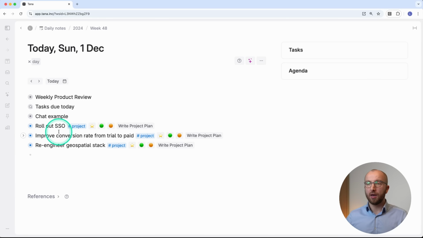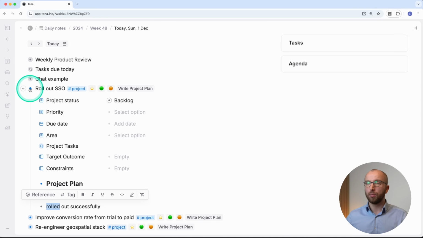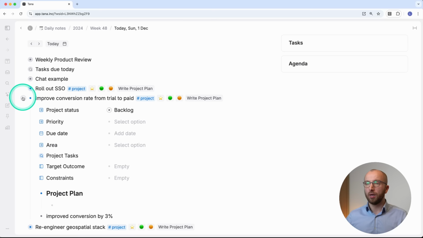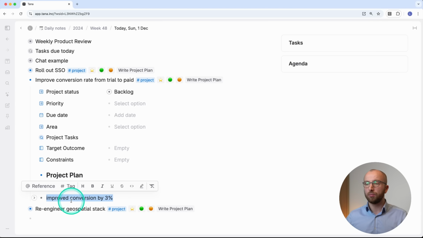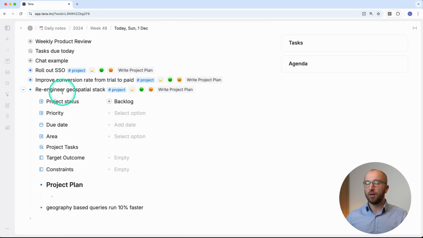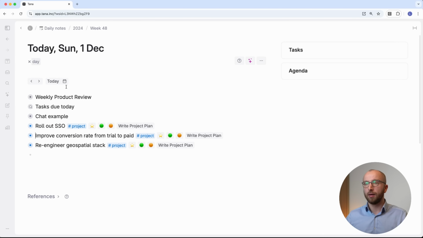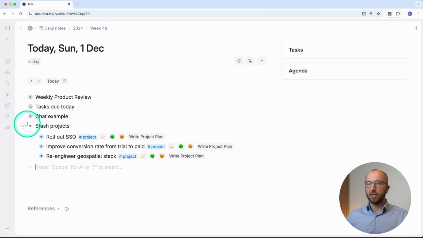So we have 3 projects here. Roll out a single sign-on that was successful. We did that. We wanted to improve the conversion rate from trial to paid, and we improved it by 3%. And we re-engineered the geospatial stack, and now queries are 10% faster or whatever. And these nodes obviously could be anywhere in my workspace. Put these in here and hide them.